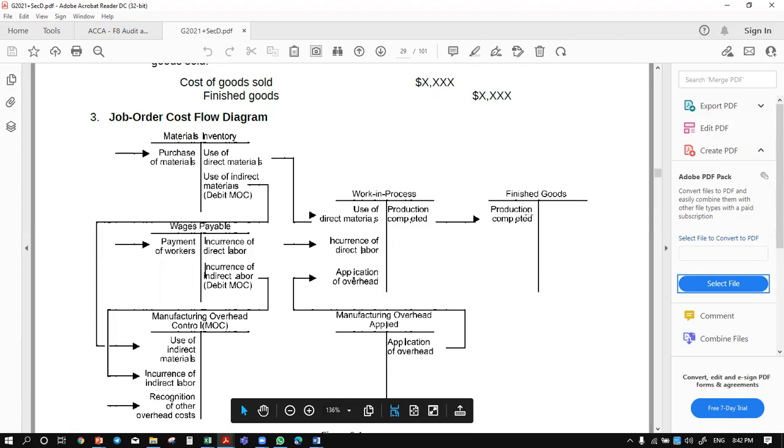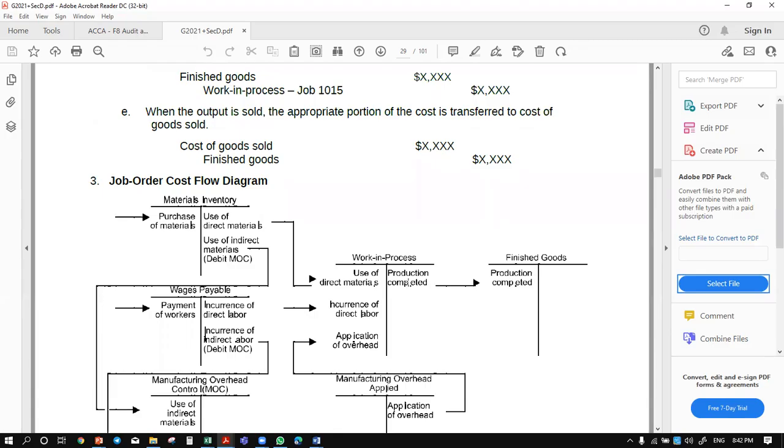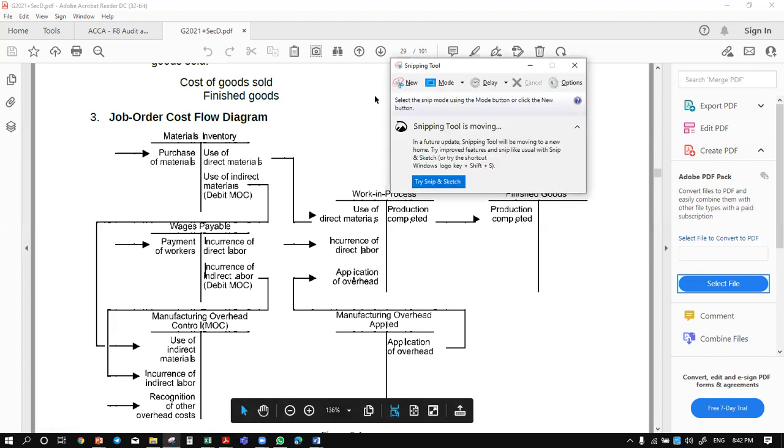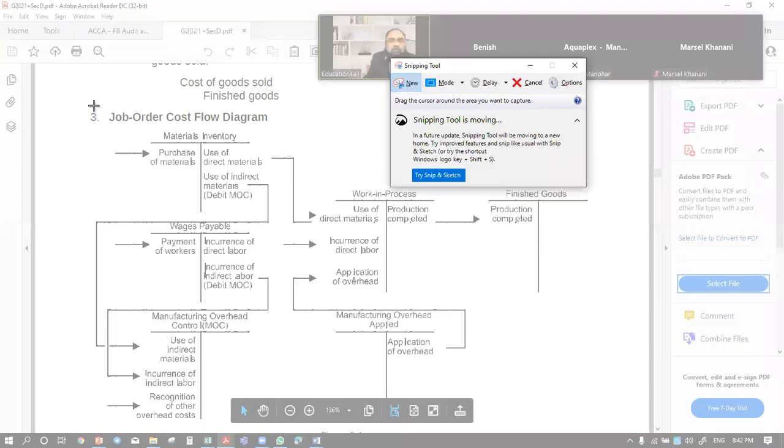Fine. And then when the goods are sold, it will go from finished goods. Right? This is the flow of cost we have understood, right? Now, this flow of cost we have. Let me copy this flow of cost as well, so that it will be easy.